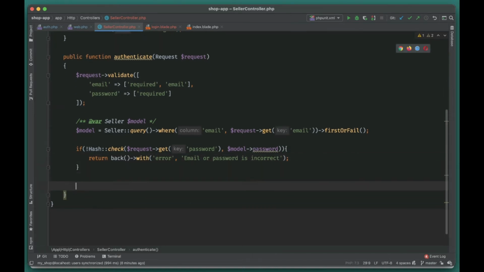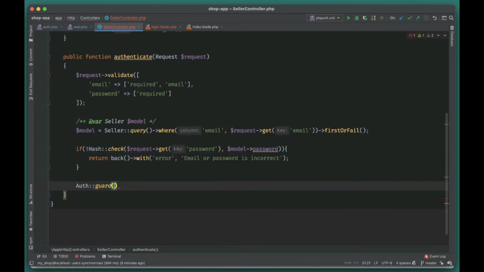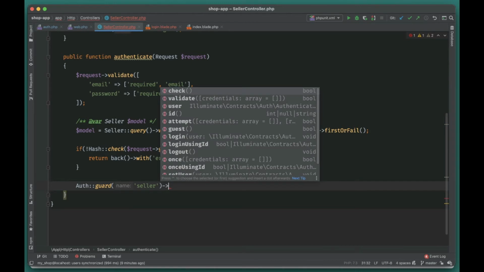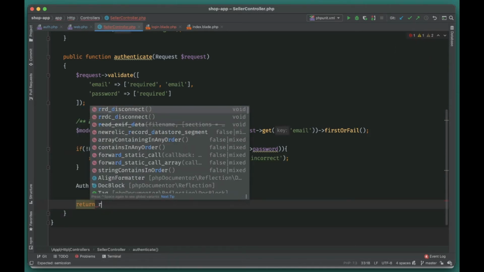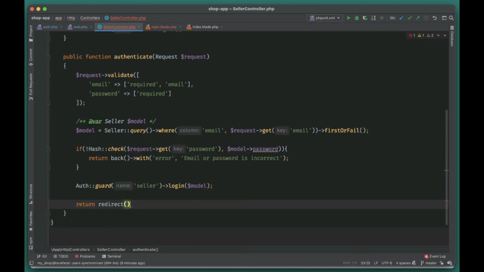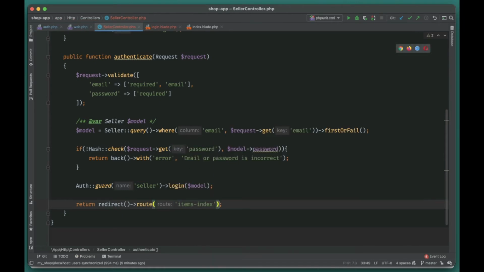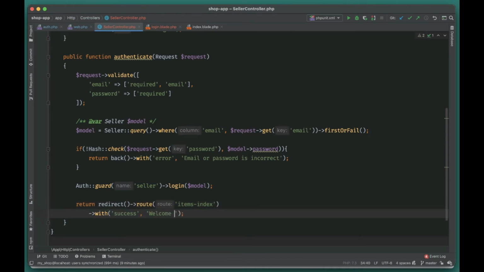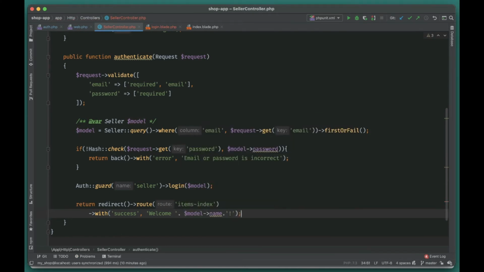So once we have everything here, the email is fine, the password is fine, the next thing we can do is log in the user. To log in the user, first we need to specify the guard. It will be the seller guard, and then we'll ask it to log in. So now we will log in the seller using the seller guard. Once this is done, we will return and redirect. We'll send it to the route items index route. And maybe we can show him a message. Welcome, and here we can use model.name. I think this is fine.